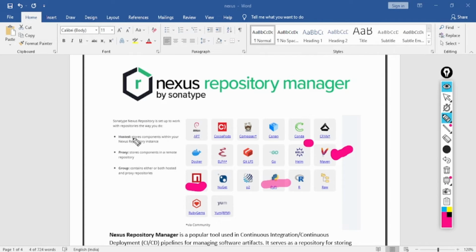Okay, and one more thing, a Sonatype Nexus repository has three types of repository. One is hosted, second is proxy, and the third is group. Okay, hosted stores components within your Nexus repository instance. Okay, and the second one provides the proxy to make it more secure, right? The third one is a combination of hosted and proxy. Okay, the programming languages, as I mentioned, it supports npm packages, Ruby, APT, and mostly all the packages. Okay, so this part is done.